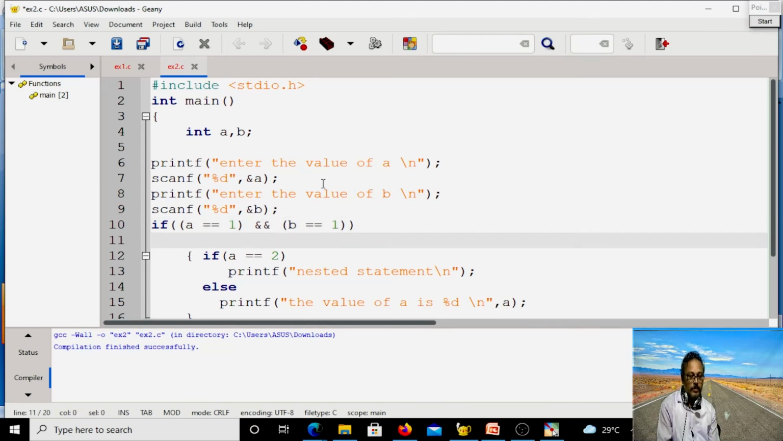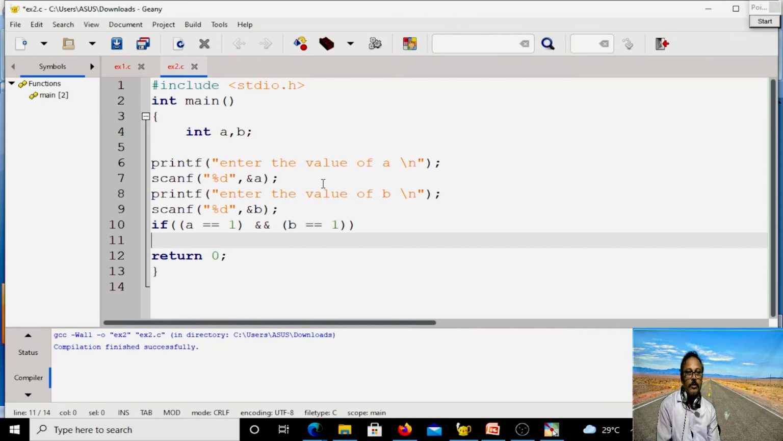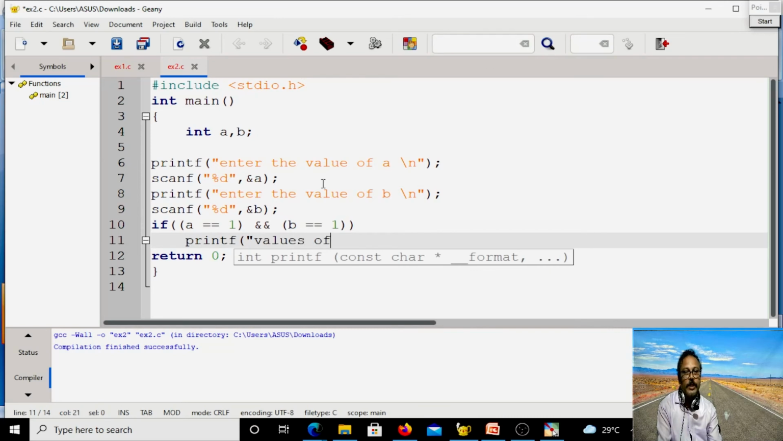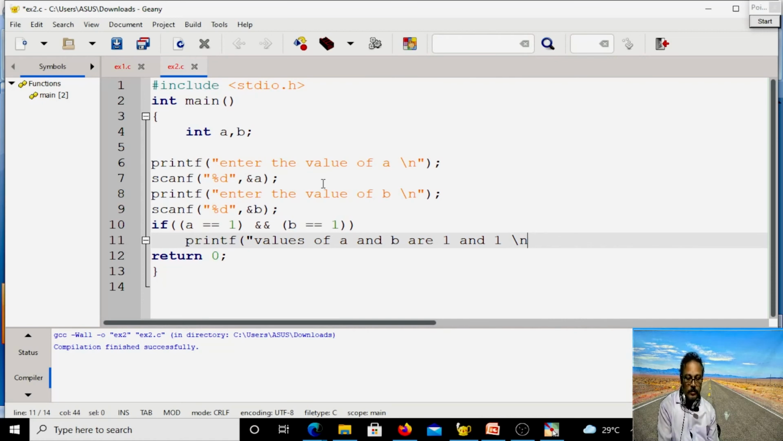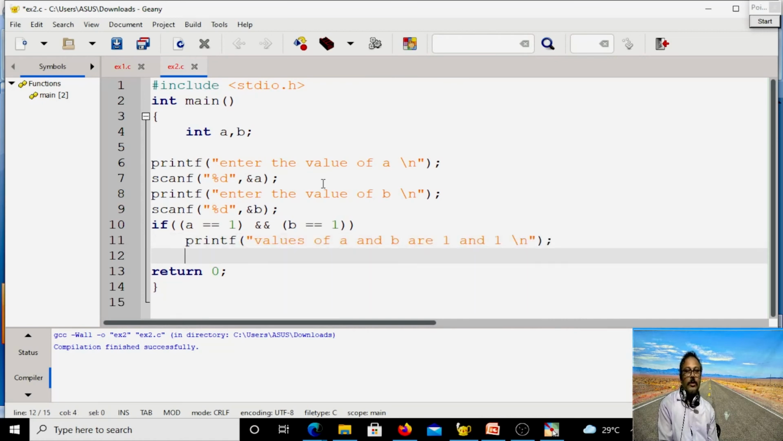Then what do you do? Just print values of say a and b are 1 and 1. Let us directly print it. Like this. You can have nested conditions. You can have multiple conditions. Let us try it. Let's build it.